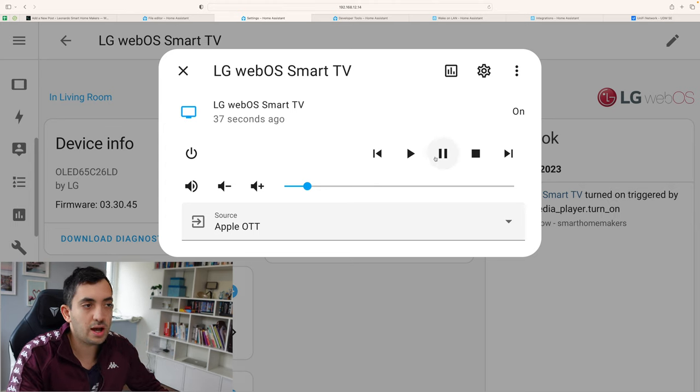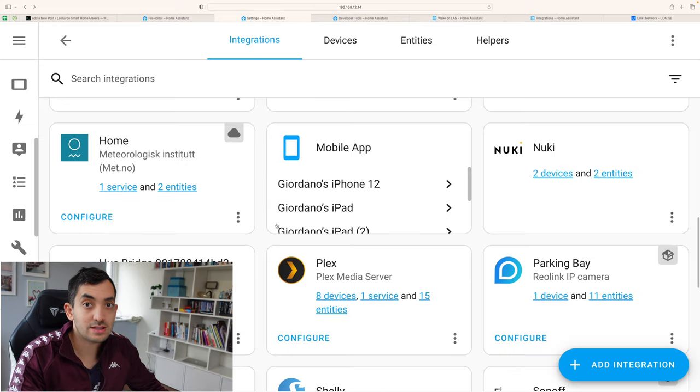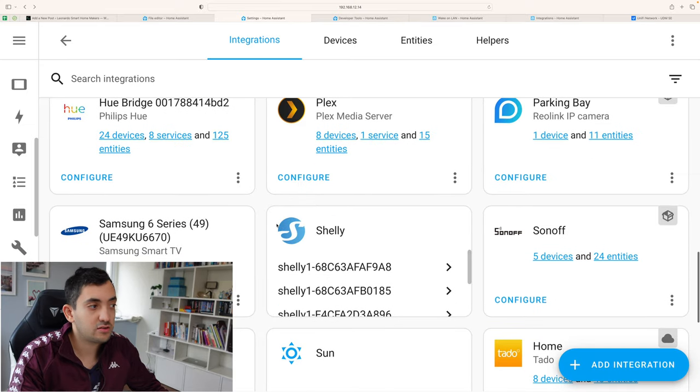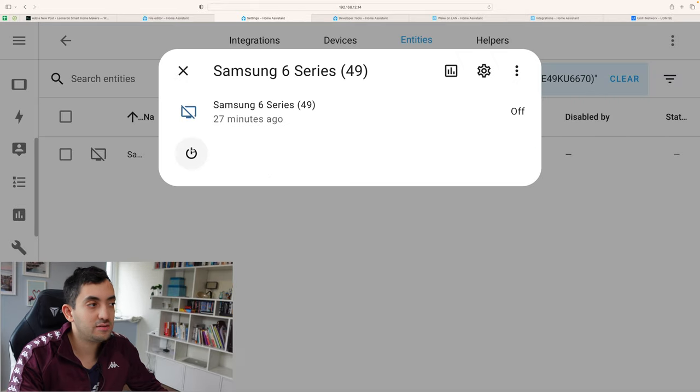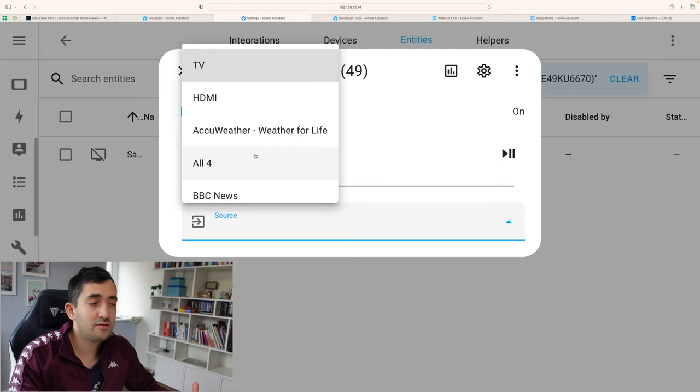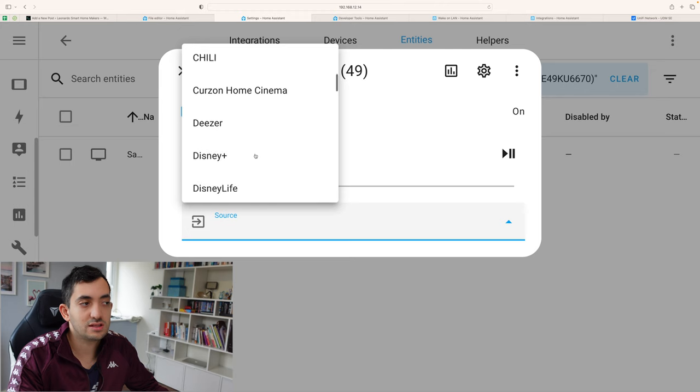And then you can do your play, pause, stop. Let me show you the Samsung integration now. You can see it has a similar interface, an on and off button. You can see last time it was updated. And you can see we have different sources this time because the device is different.